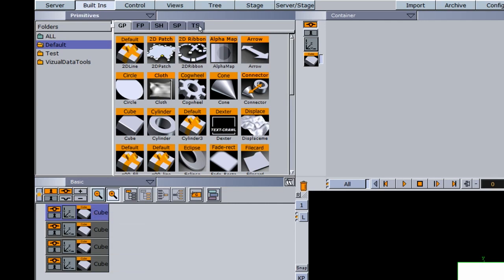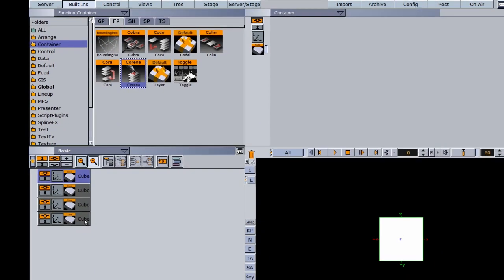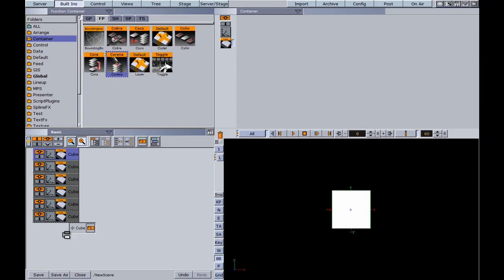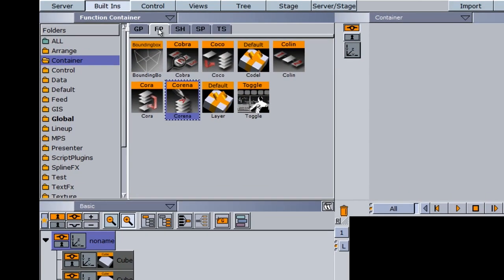different containers. There's also another way using this Corena, and to use this, what we have to do is, if we have a series of containers here, and let's make a couple more copies, what I'm going to do is group them. So I'm going to throw these in a group. Now I'm going to use this Corena found in the FP, our Functions tab, and in the Container folder. I'm going to drag this down.